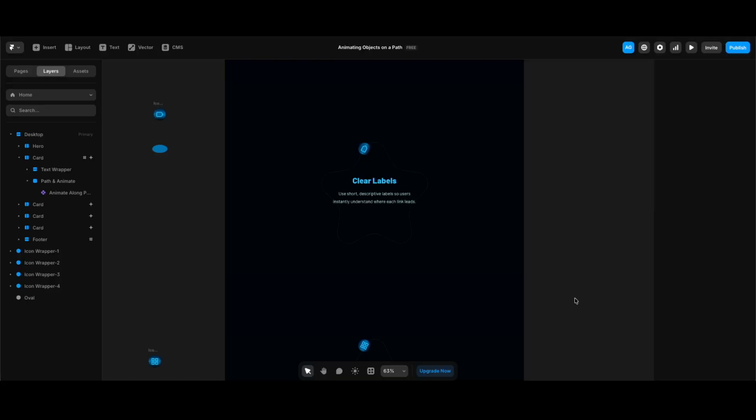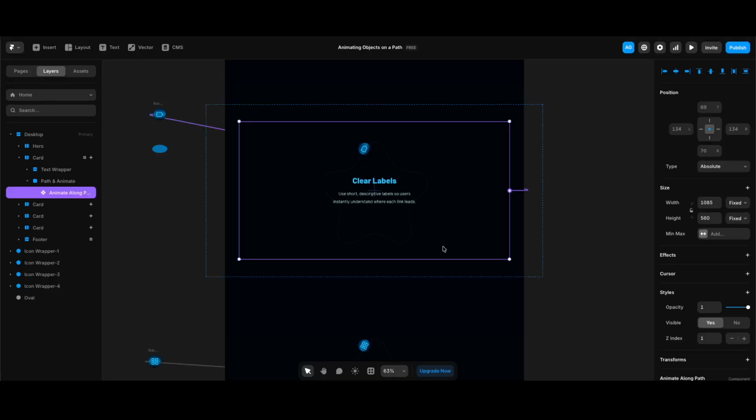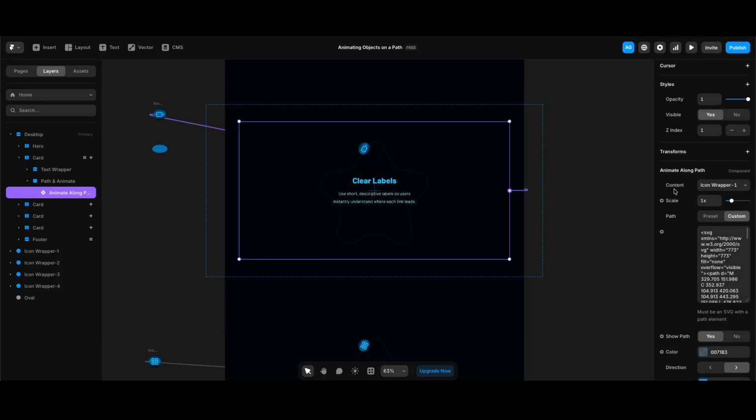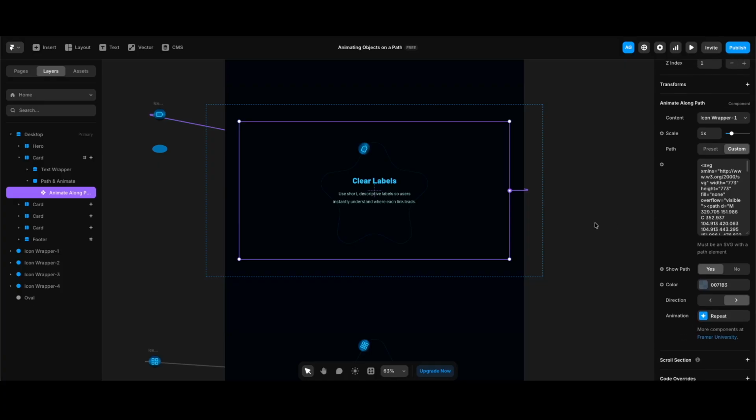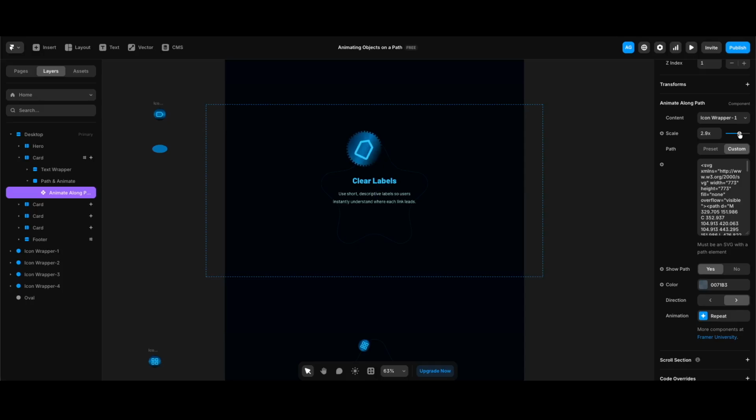Let's quickly check the most important element, the animate along path component. We are seeing content as the first component property, which is basically the element that we are animating. In the first one, it is set to icon wrapper 1, as you see, which contains the icon of our first card. The item that we are animating doesn't have to be a vector, it can be anything, even an image. The scale property lets us transform the scale of the animated element. As you see, we can see a preview of it as we change it on the canvas.